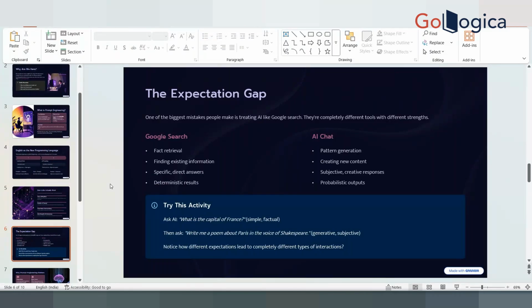I'll just quickly run through this slide because I know that you both are aware there is a lot of difference. Because the slide is present here and it's part of the course, I'll run through it, right? Google search is basically a fact retrieval engine. It gives you facts that are available on the internet and indexed in its databases. It finds existing information, whatever is available, and it is specific, giving direct answers.